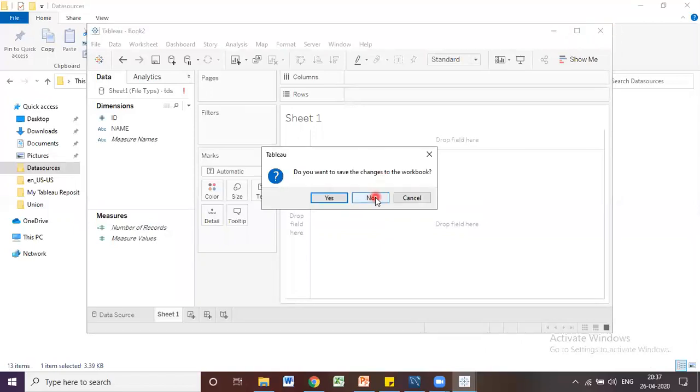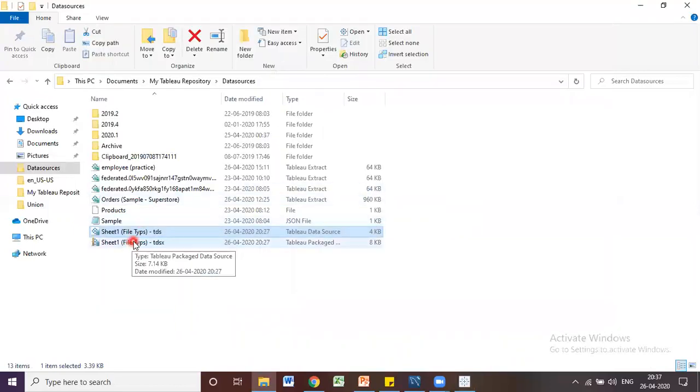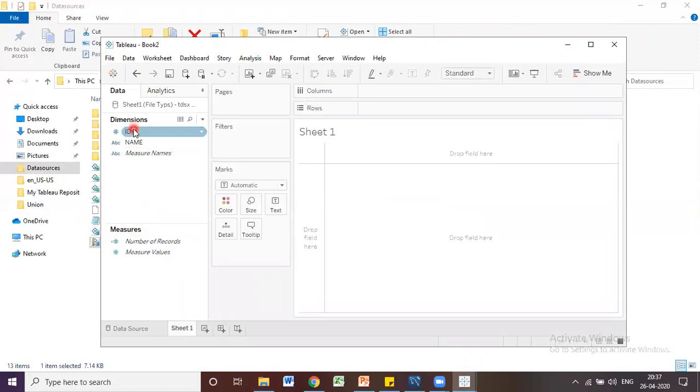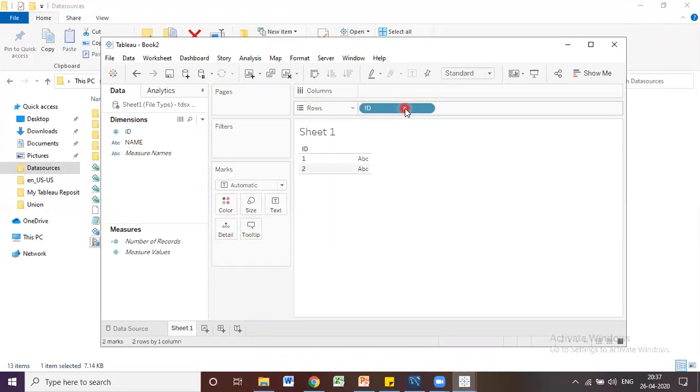If you share the TDSX file, even if he does not have that data set on his machine, he can directly open it and work on it, because the TDSX file includes the data set, meaning the data also. So now he can directly create whatever visualization he wants. This is the main difference between the TDS file and the TDSX file. I hope you guys are clear.